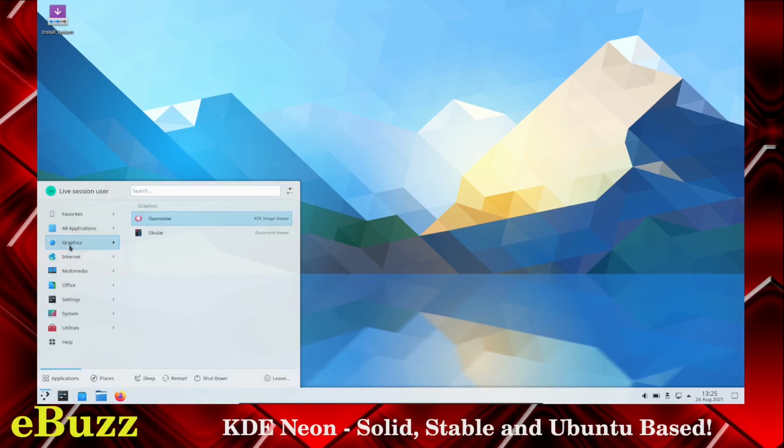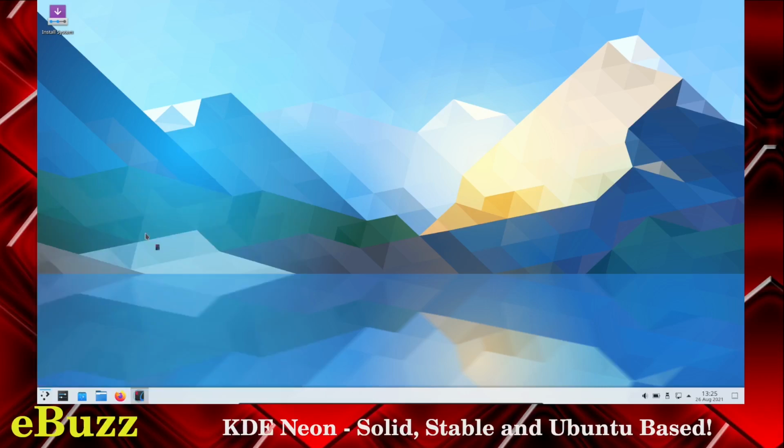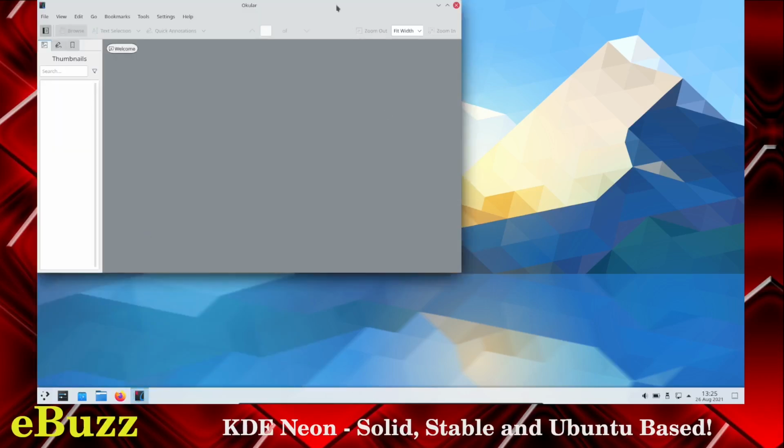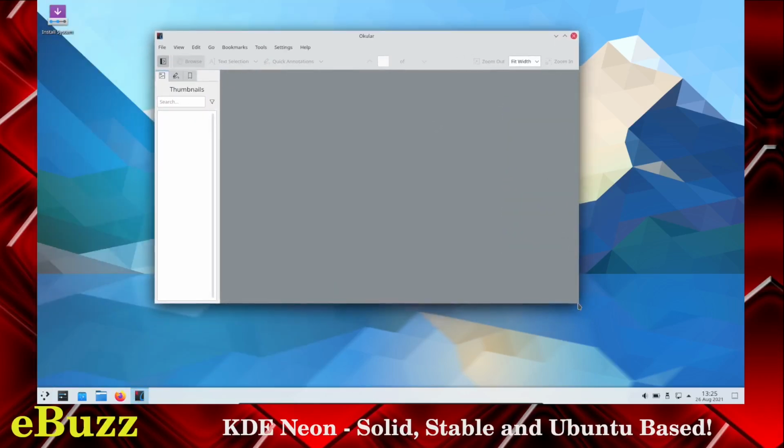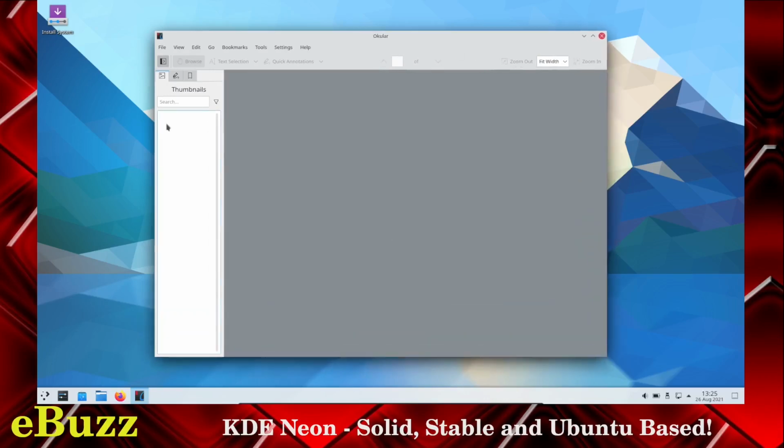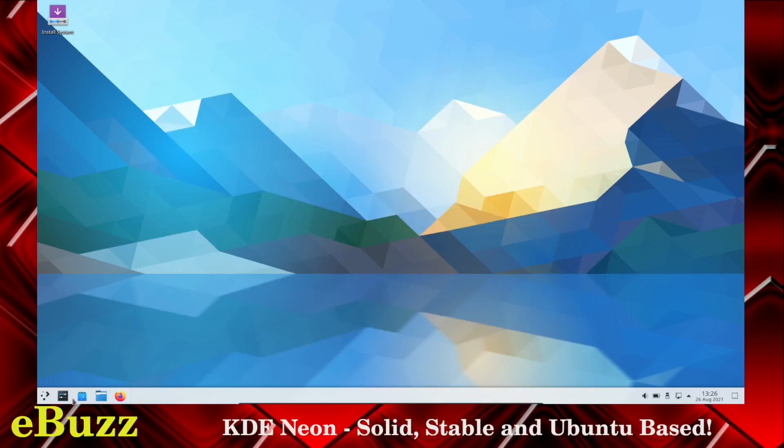What kind of applications we get out of the box. On the graphics side of things, you get GIMP and Okular. And if you open up Okular, it is a document viewer. Almost like a PDF viewer, but for base documents. Your thumbnails would be over here, and then you'd be able to view them here. So let's go ahead and close out of that.